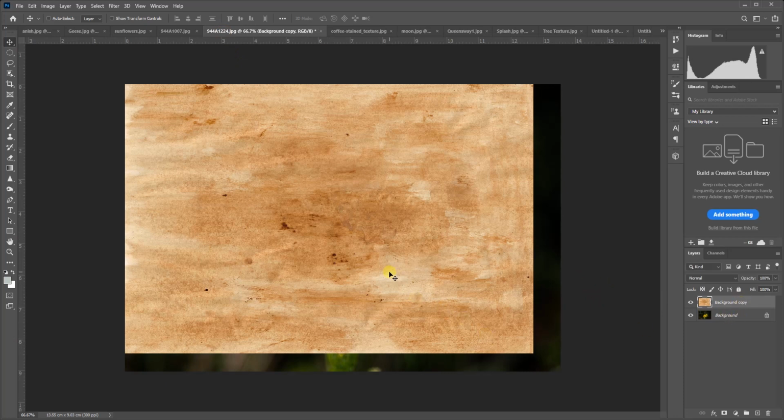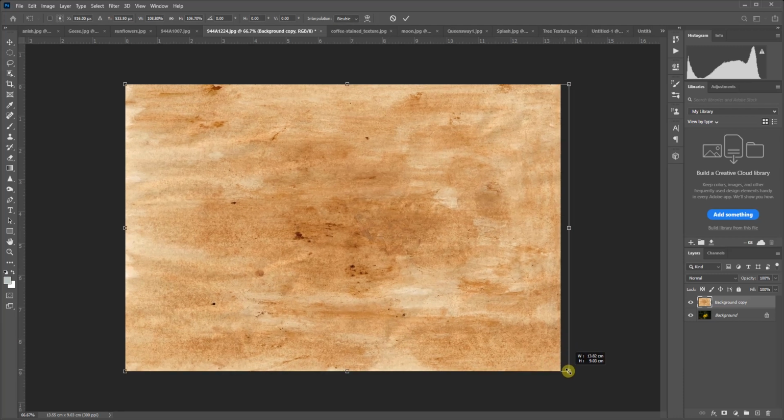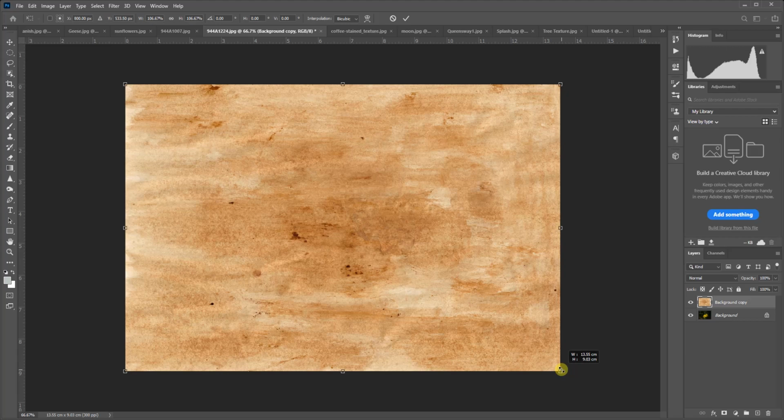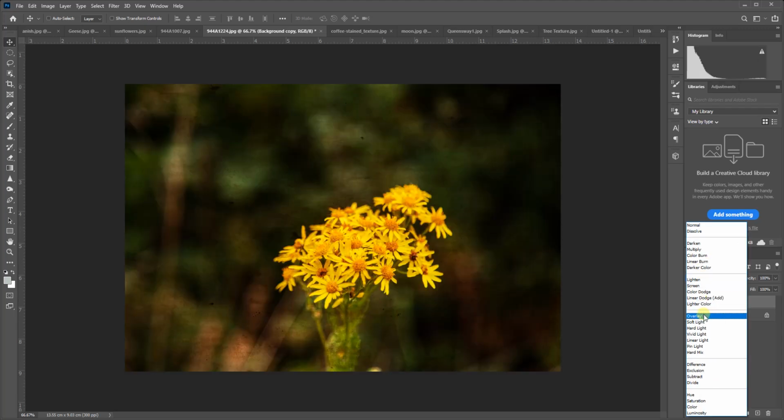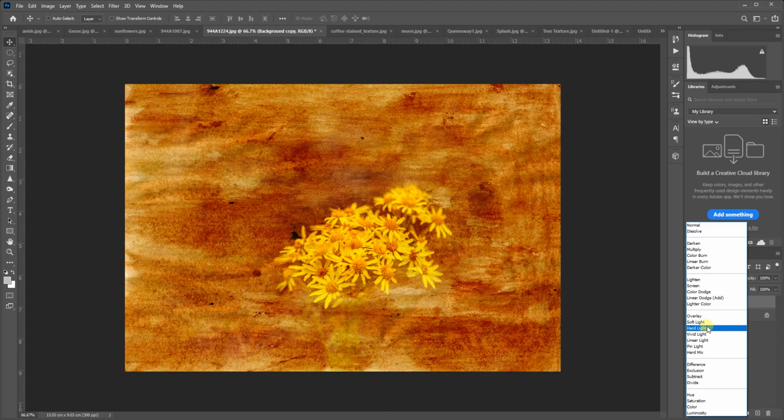I'll just make sure that the texture layer fully covers the flower image. So just do Control T in this case. Once it's covered the background, I'll click OK, click the tick, and now I'm going to change the blend mode to one of the contrast ones. So you can see what overlay, soft light, and hard light do.